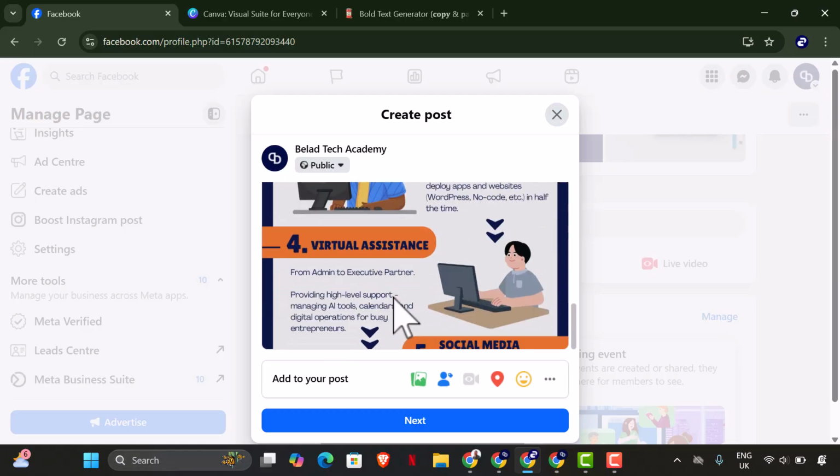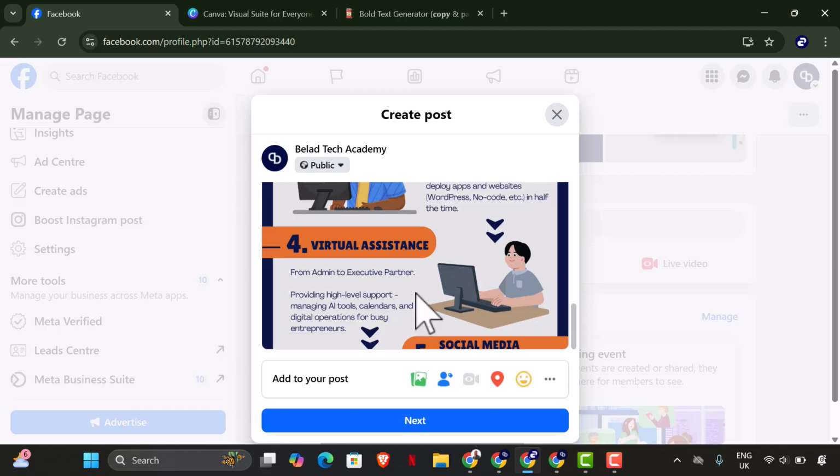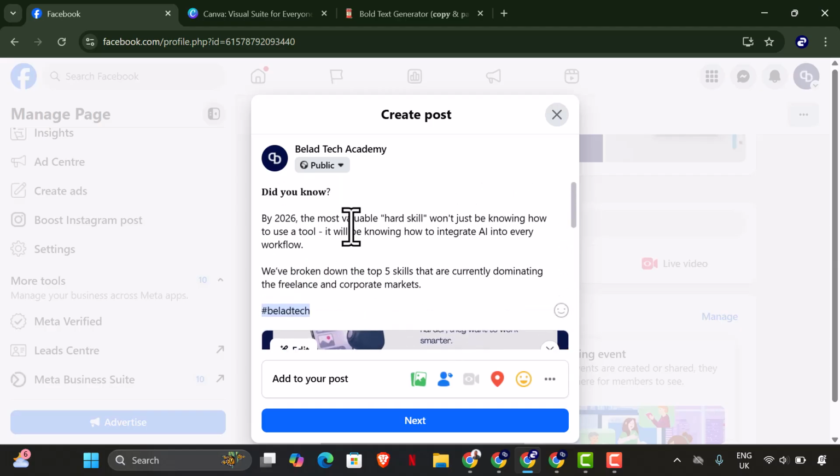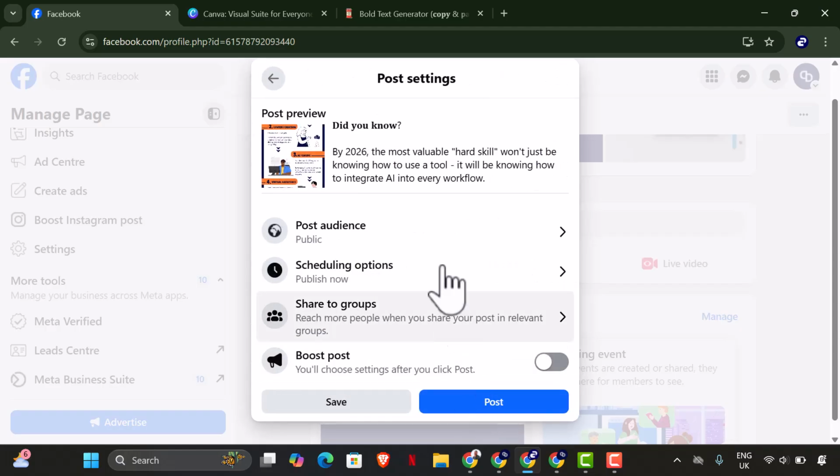So it's time to create the post. I'm going to hit next. This is a visual, an image or photo kind of content, but with text attached to it, and these are infographics meant to replace a carousel on other platforms. So I'm going to hit next right now. I have my audience, which is public.